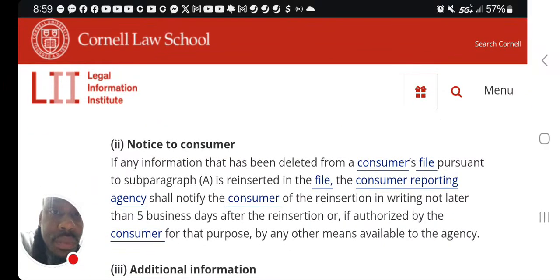Glad you asked. If any information that has been deleted from a consumer's file pursuant to subparagraph A is reinserted in the file, the consumer reporting agency shall notify the consumer of the reinsertion in writing not later than 5 business days after the reinsertion, or if authorized by the consumer for that purpose by any other means available to the agency. Now, I want you to ask yourself this. If you've had an item that popped back up on your profile, did they or did they not notify you within 5 days of adding it back?